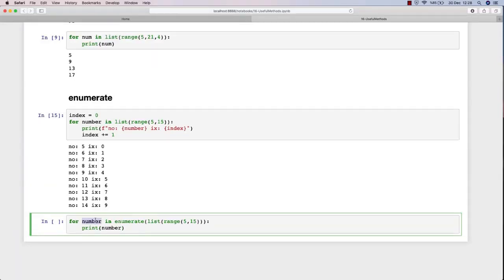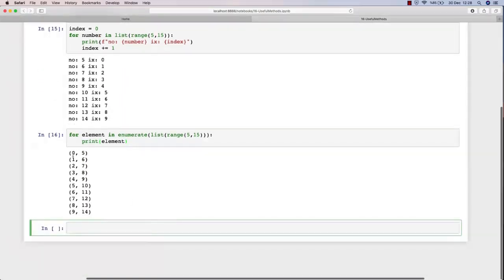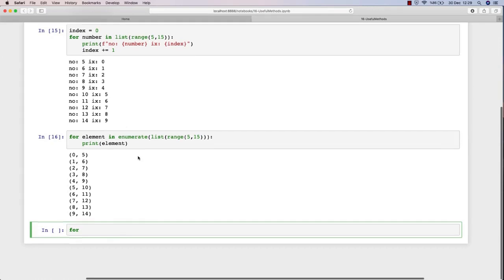And again, let me actually change this to item or element, doesn't matter, but we were using number for a long time right now, and hit shift enter. As you can see, the element is now enumerated and we see the index and the number respectively. Okay, the first element in this enumeration is the index, and the second element is the number itself. So we have an automatic way to do this.